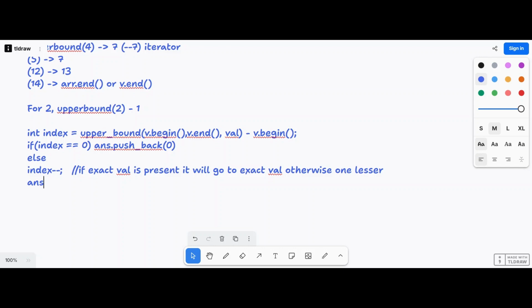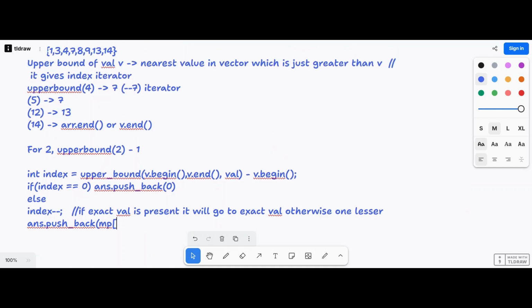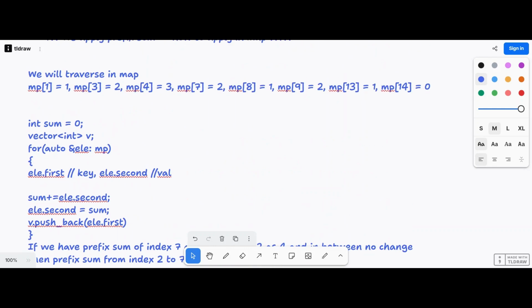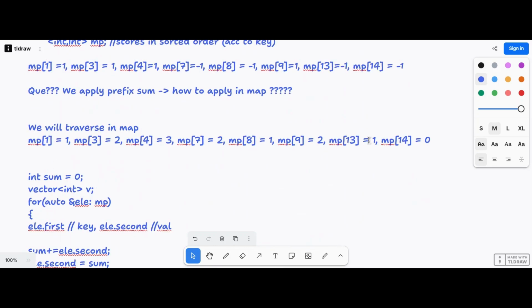And now what you have to do? You have to just push back whatever map of index. Sorry, not index. You have to go to v of that particular index. Okay, and whatever value is present there, you have to take map of it, and then you have to store it in the answer array. You have to return the answer. So until this point it's clear, the mapping and prefix sum stored.